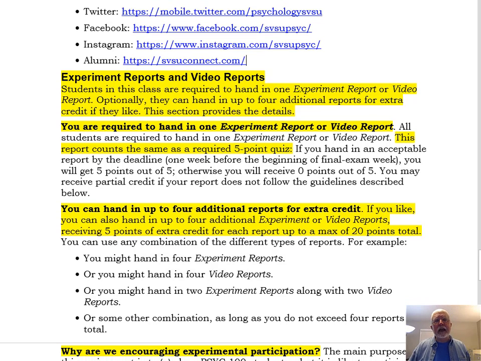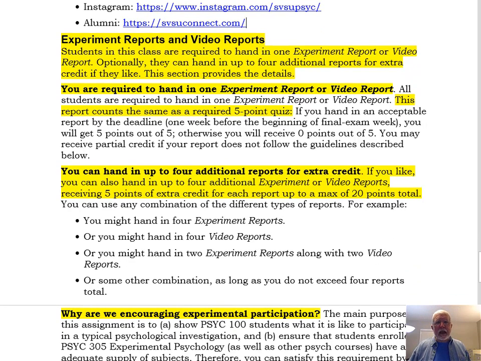You are required to hand in 1 experiment report or 1 video report. This report counts the same as a required 5-point quiz. If you hand it in, and if you do it according to my guidelines, you get 5 points out of 5. Otherwise, you get 0 out of 5. If you want, you can hand in up to 4 additional reports for extra credit, getting 5 points of extra credit for each one, up to a maximum of 20 points of extra credit.